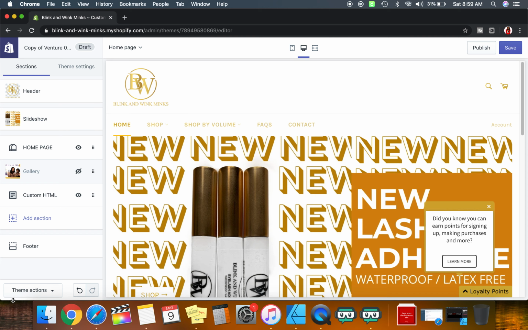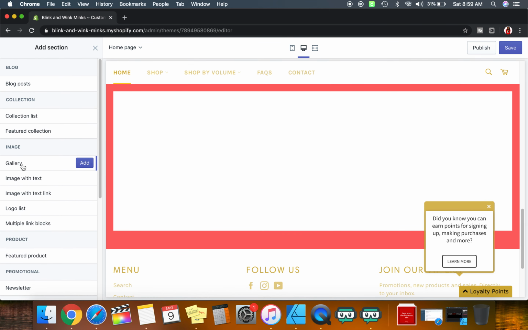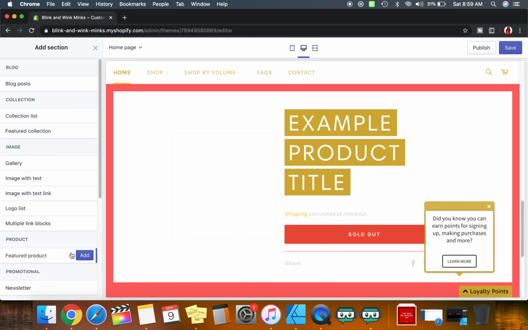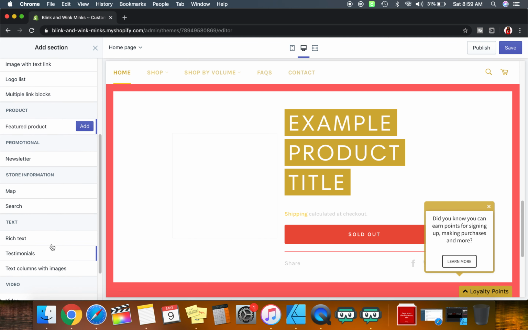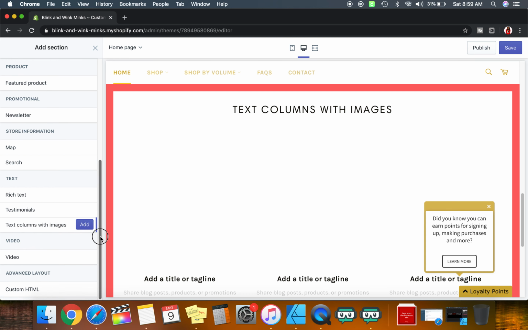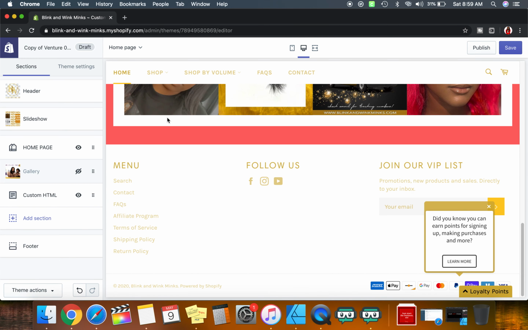You build things, you add a section, you can add a gallery, you can add image with text, a logo list if you have multiple brands. You can feature a product. It takes some time to play with on here, but you can do it. Testimonials, text with columns, videos. Like, you can literally put whatever you want to put.